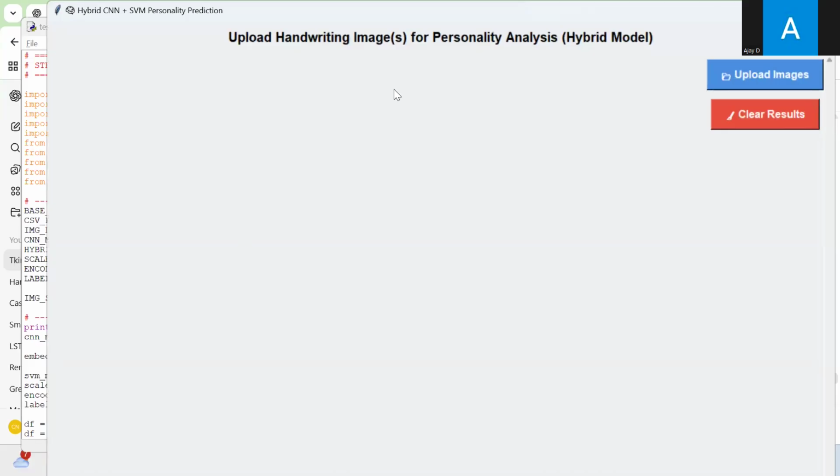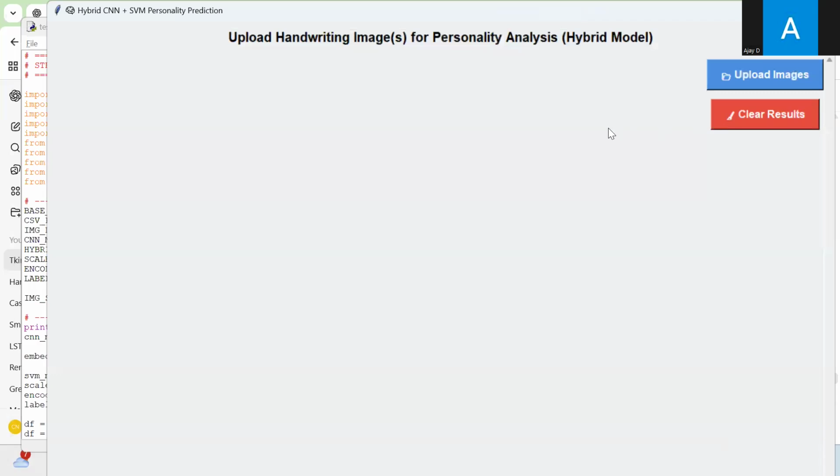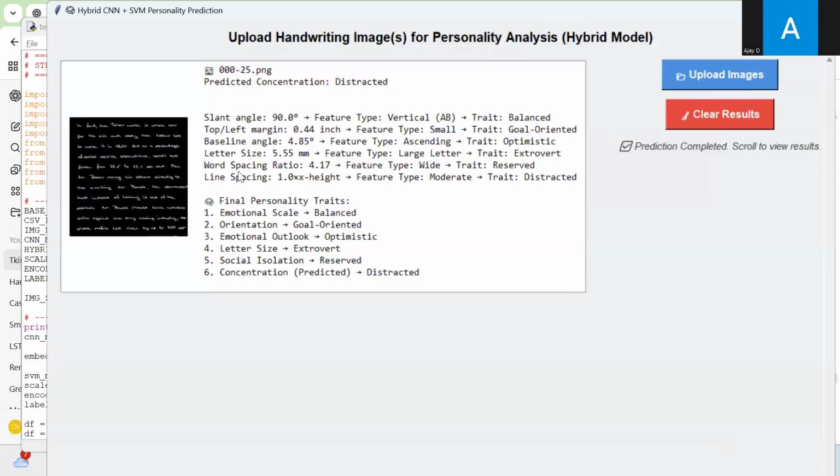So this is our title. Here we upload handwriting images. There is an upload images button. We'll upload one image from here. And then it is predicting concentration as distracted. It takes all the feature types, and based on them it predicts the traits. At last it predicts the final personality traits: emotional scale is balanced, orientation is goal oriented, emotional outlook is optimistic, and letter size is extroverted. Based on social isolation it says reserved, and concentration, the main purpose, is predicted as distracted.